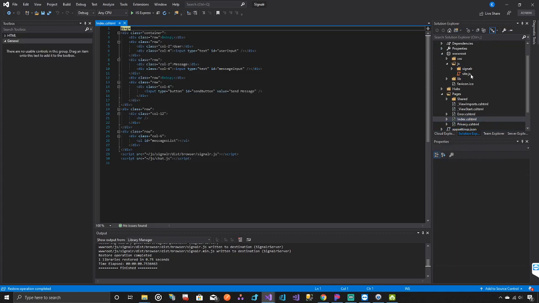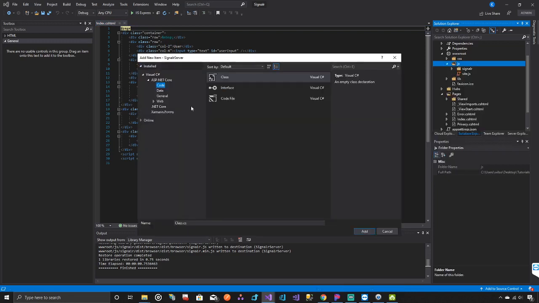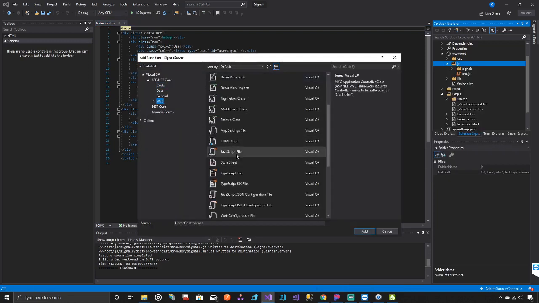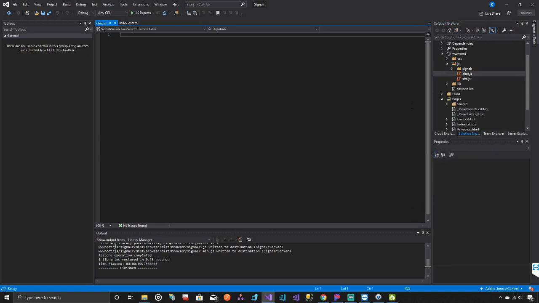Okay, so the next one is ChatJS, and of course you see that we don't have that. So let's just go ahead and we'll add that class. So that's just going to be a new item, and you want to go down here to web, and you'll just do a JavaScript file, and we'll call this chat.js. Make sure that I did not capitalize that, so let's not capitalize that, chat.js. There we go. Okay, so we have the chat.js. So what I'm going to go ahead and do is I'm just going to bring that in too, and then we'll talk about that.